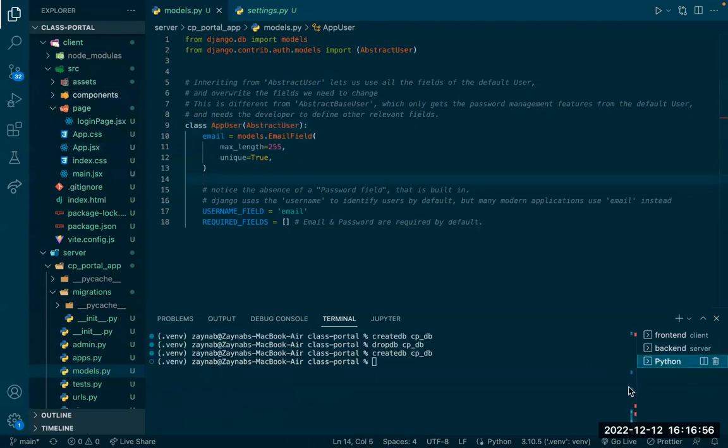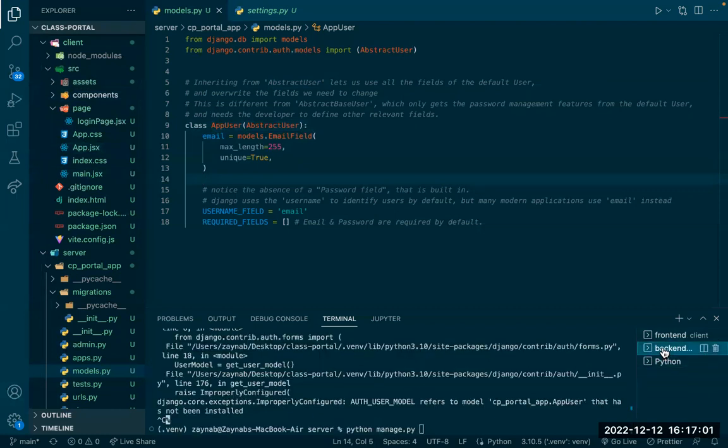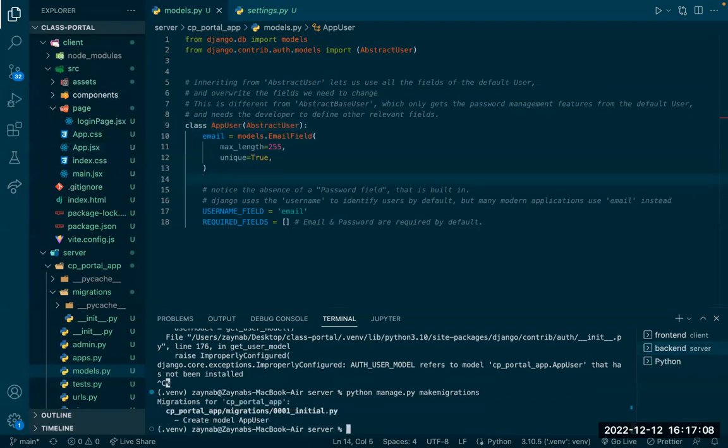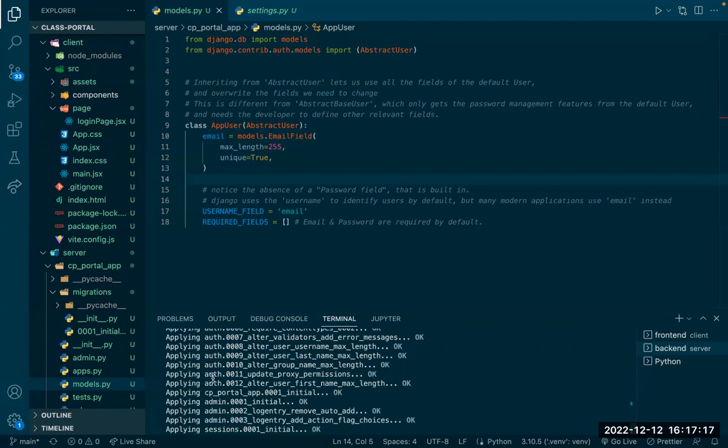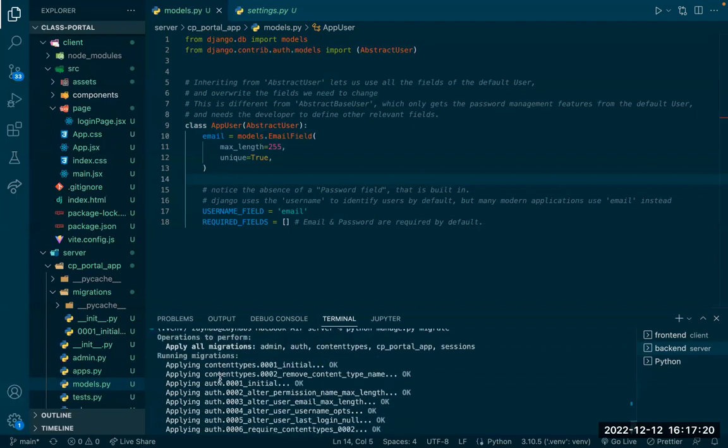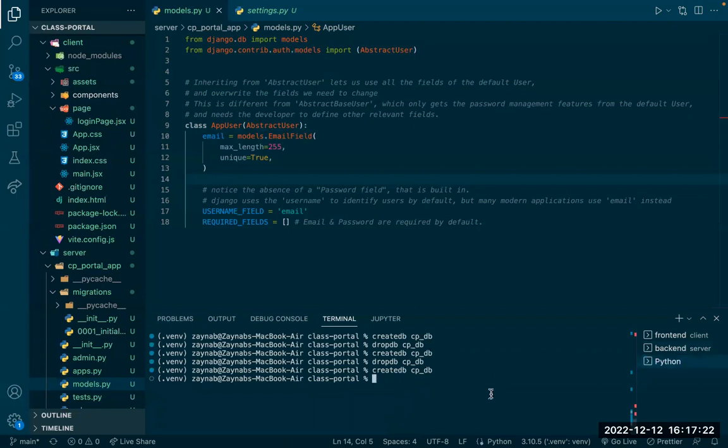Okay, where was I? I'm going to drop the database, create it. I'm just going to make the migrations, and then I'm going to migrate. Awesome. Seems like everything went through. Let's see what tables it created. I guess we can see it here. I can open SQL.